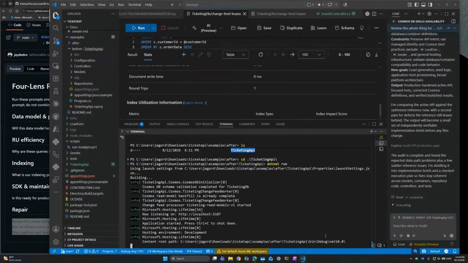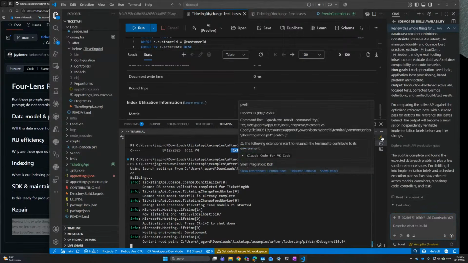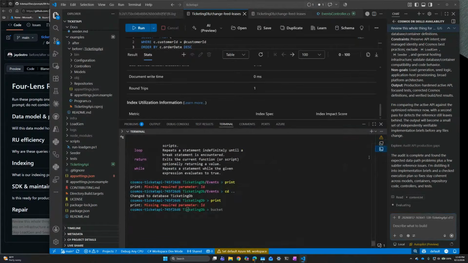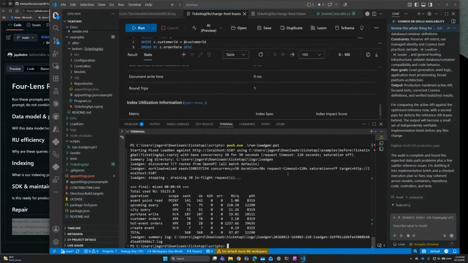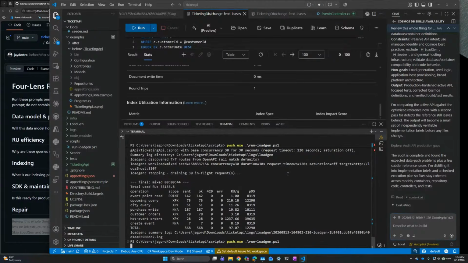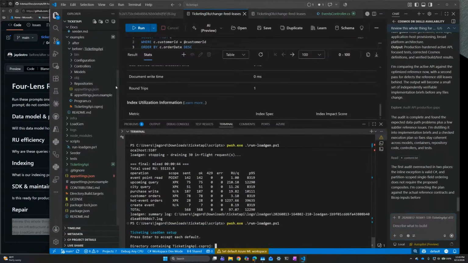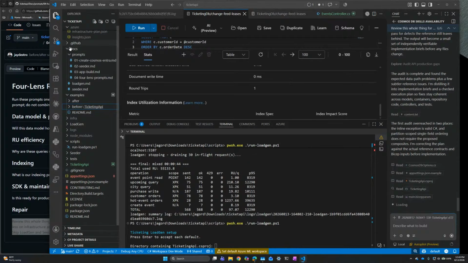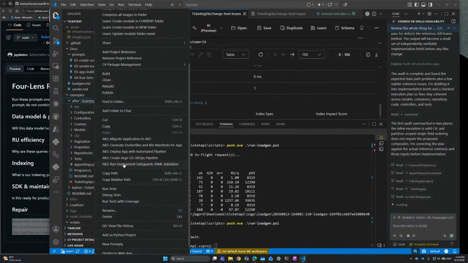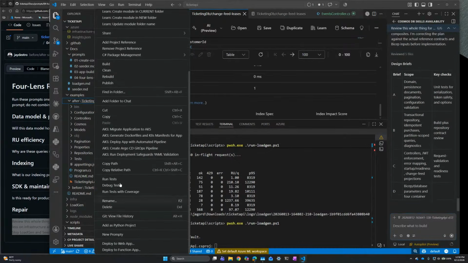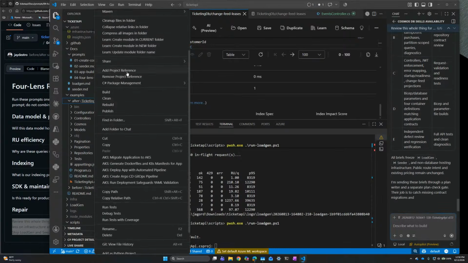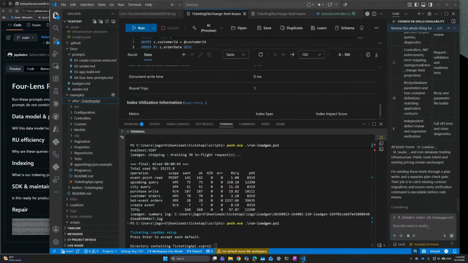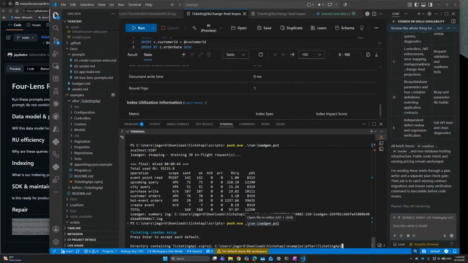Okay, so now our app is running. Why don't we go back to LoadGen? All right, so we'll run LoadGen. This time it wants to know the directory, and we've got after in examples. We're just going to grab the path here. Copy path. There we are, and we're going to drop that there, telling it where the API for after is.